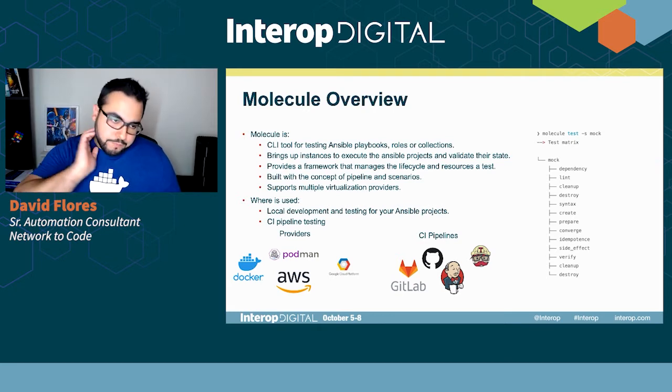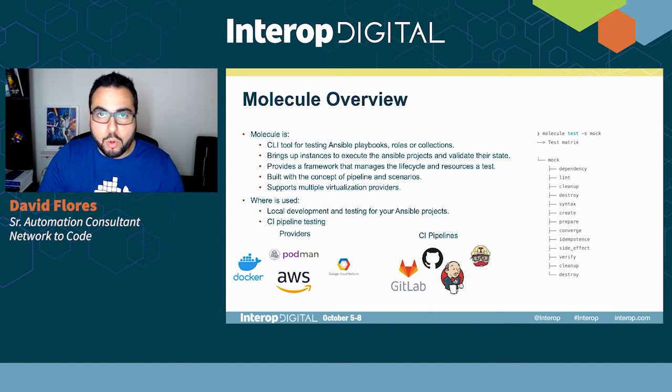Now, where is it used? Molecule can be used as a CLI tool. It's great for local development. So whenever you're developing your Ansible projects, you can test whatever you're doing with the CLI, on your local environment. That is what is commonly used. It's also commonly seen in CI tools like Travis CI, GitLab, or Jenkins. Actually, in the Molecule documentation, there are really good snippets of how to integrate Molecule with your CI pipelines.